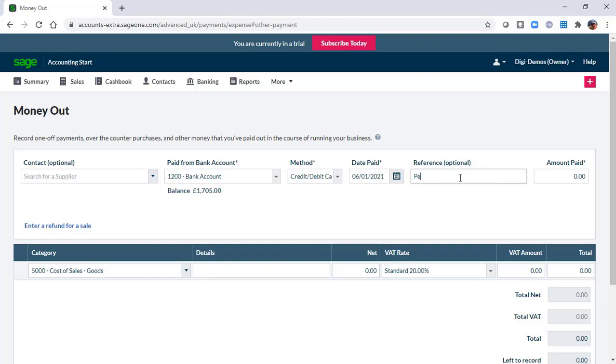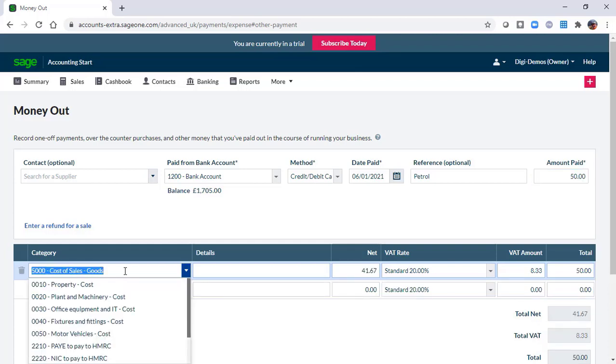We just do something like petrol, pop in the amount. So we'll say it was £50 exactly. And then again, similar to recording money in, we then need to categorize that transaction. So it's just a case of choosing or typing in the relevant category from the drop down. Now, if you're not sure on numbers, you will pick up the numbers very quickly. Try not to get overwhelmed by that one.